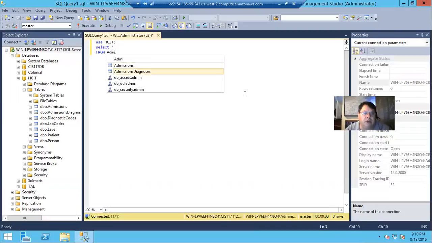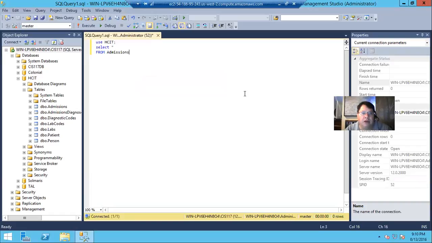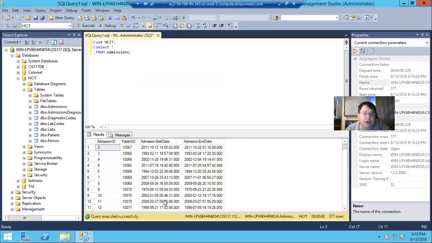And notice we have autocomplete. If I want, I can use the up and down arrows to select the tables. And once the one that I want is selected, rather than having to tediously type out the full name, if I just hit the tab button, it will autocomplete that for me. And now if I go ahead and execute that batch, I have the results of the admissions table there.